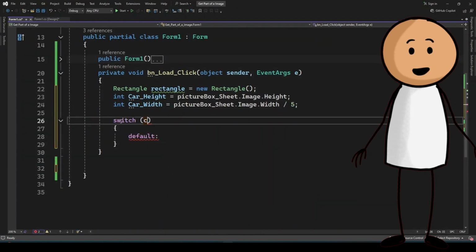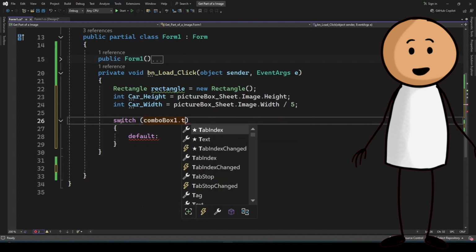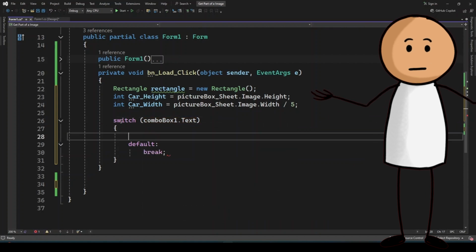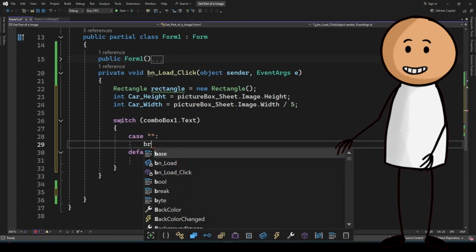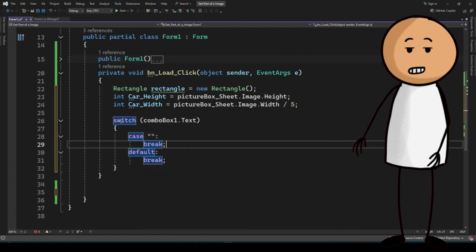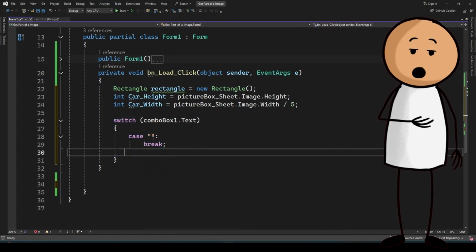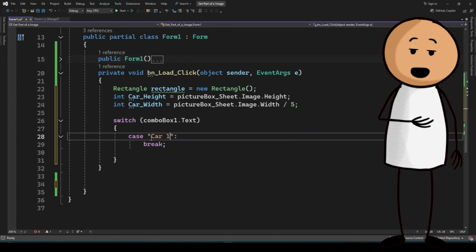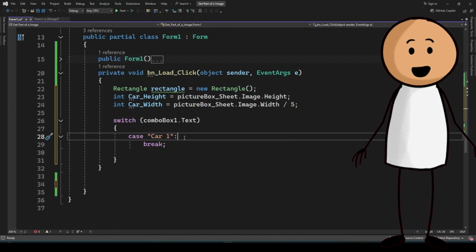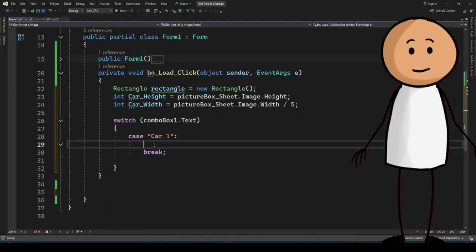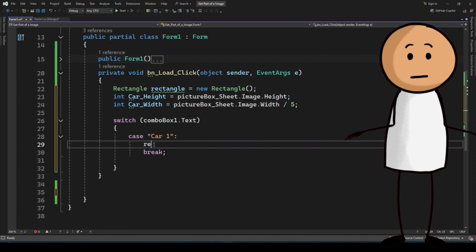We use our combo box to select which part of the image, in this case a car, we want to load. More precisely, the text that we select. Here we have added the values car1 to car5 to the list, which we can now use. At this point we will fill our variable of type rectangle to save the corresponding position and size of the corresponding image section. The first car is not too difficult.